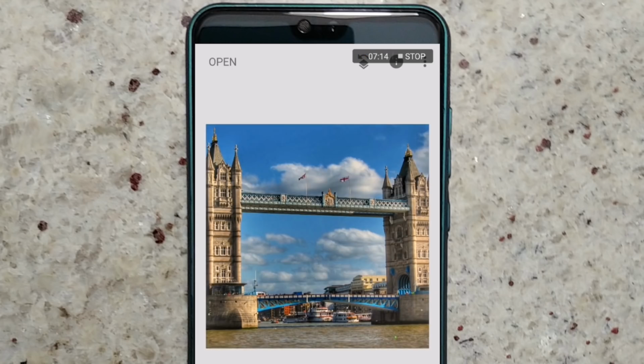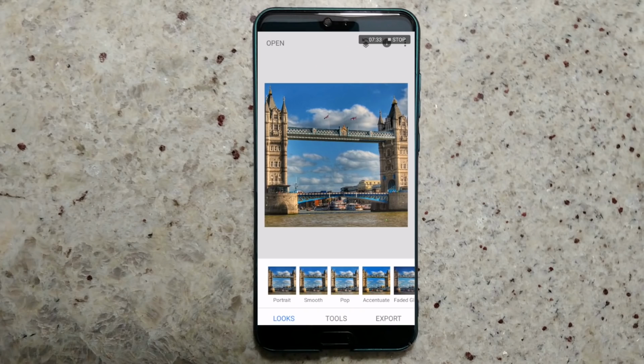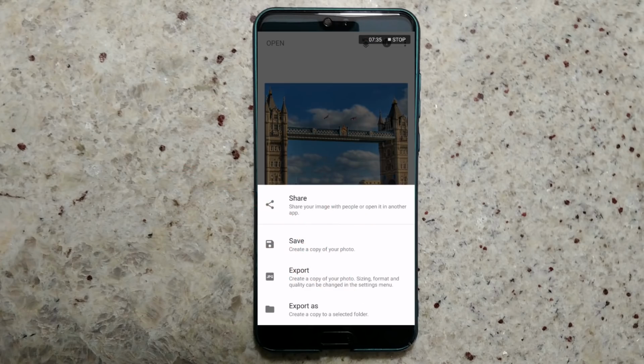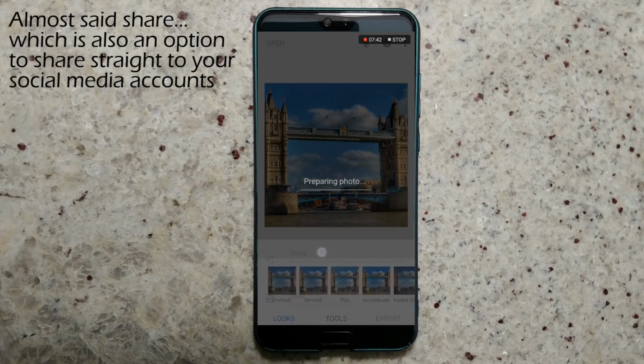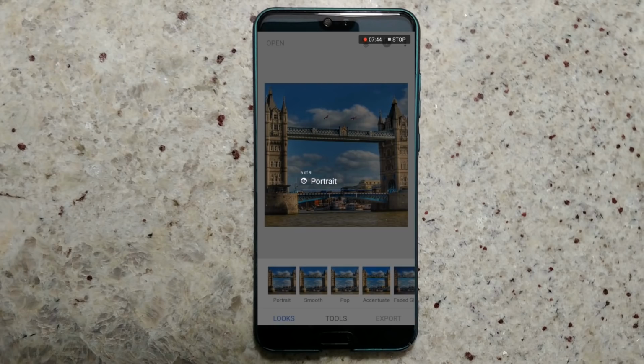So a complete transformation of a photo that I took back in 2011, that is 8 years ago, with a cell phone camera, and this is what you were able to get out of it with software that is on your cell phone. So super easy. Once you're finished, you want to click on export, and we're going to choose save in this case. We're going to create a saved copy of our photo.